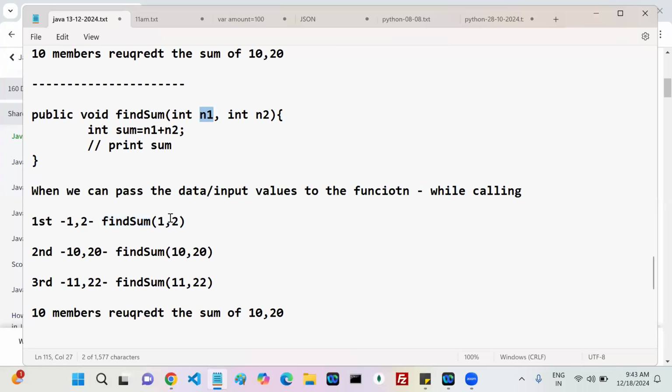Whenever my first person passes 1, 2, my first value goes to my first parameter n1, my second value goes to my second parameter n2. The n1 value is 1 now, the n2 value is 2, and int sum equals n1 plus n2. So print sum, my sum is 3. Here 10, 20 is the same, here 11, 22 is the same.